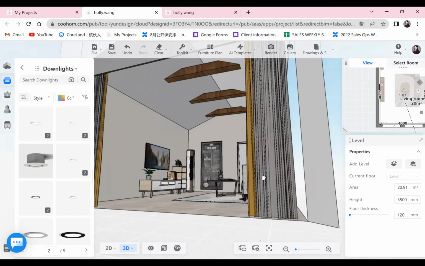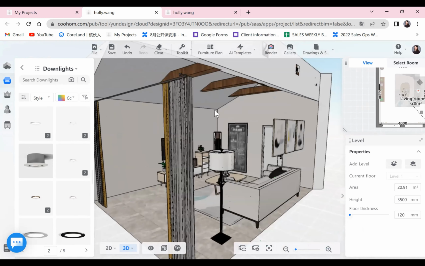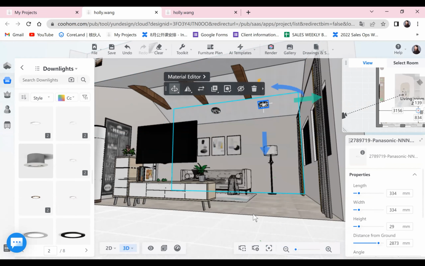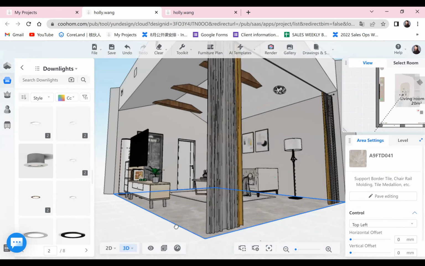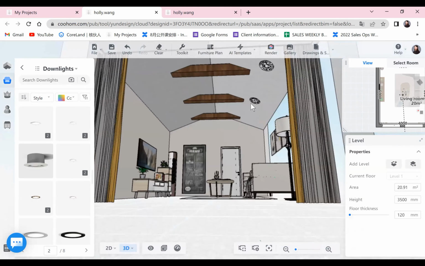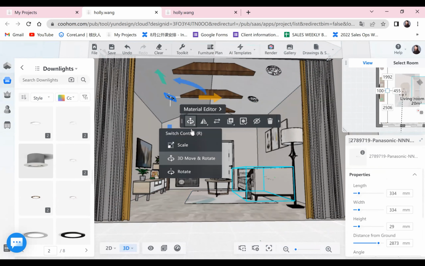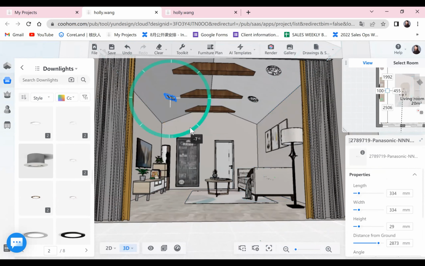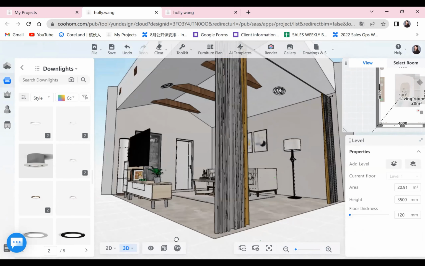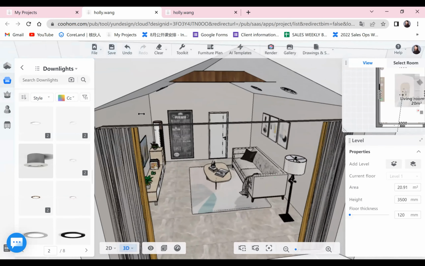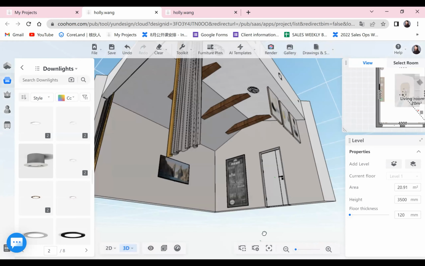Okay, so once you place one downlight, another one is very easy. Just press Alt on your keyboard and then press this one to make a duplicate. Okay, like this. And on the other side is the same. Press Alt and make a duplicate, change the position of it, like this. And you can go to this side to check. Yeah, it's fine. And then we can make another duplicate like this, okay?